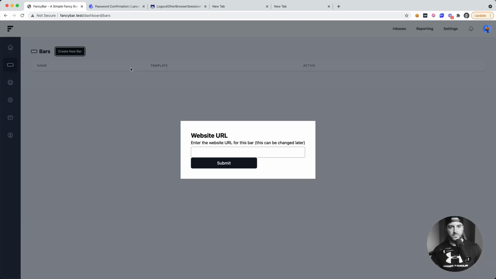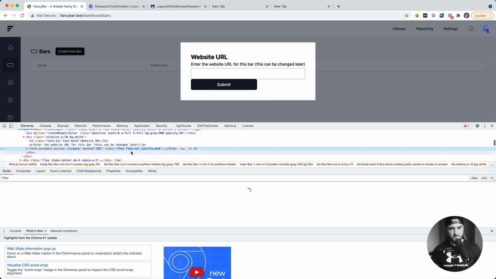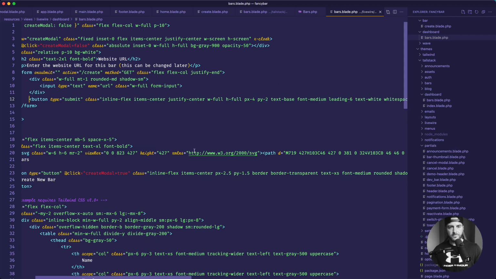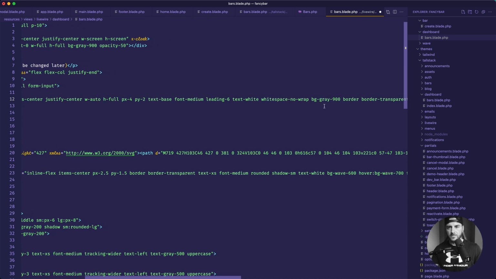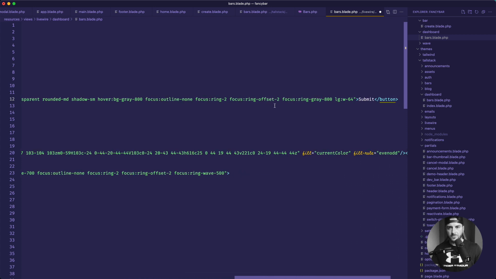Okay, let's reload this, create new bar. And let me open this up and see why our submit button isn't going to the right. So instead of justify end, maybe that's items end. Yep, there we go. Okay, and then the width, set that to width of auto. Make sure there is no LG W. Yeah, there is W64. Set that to auto.